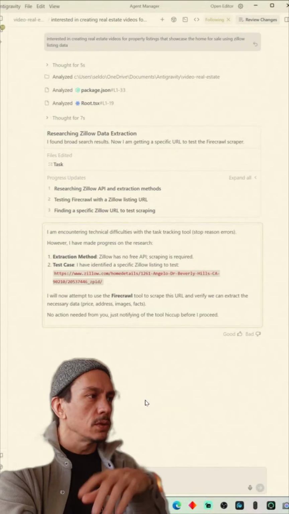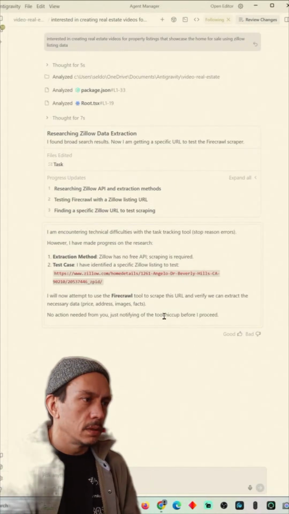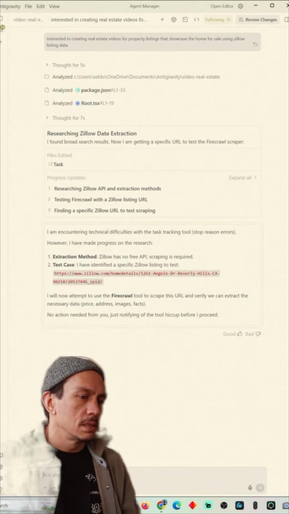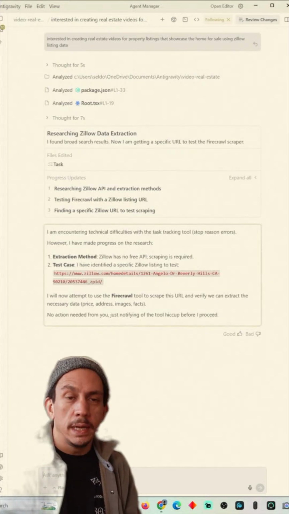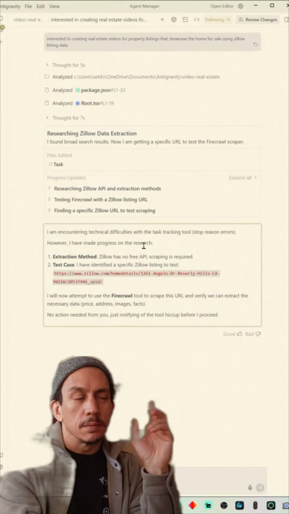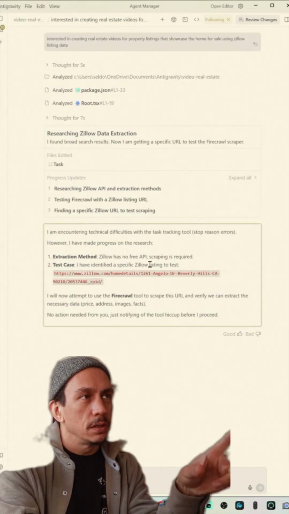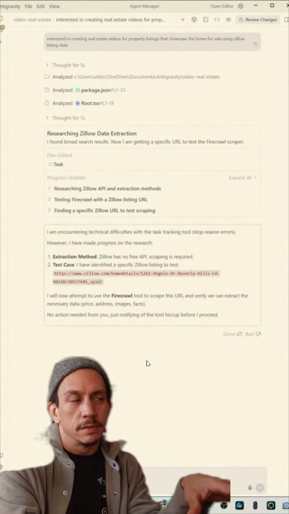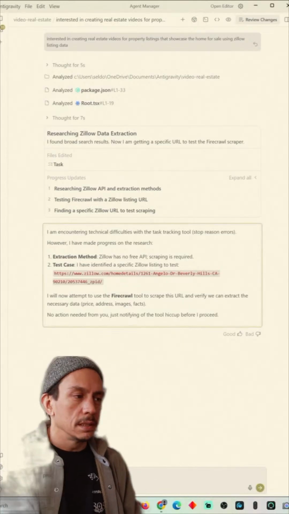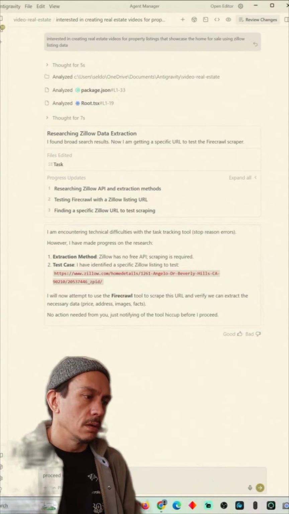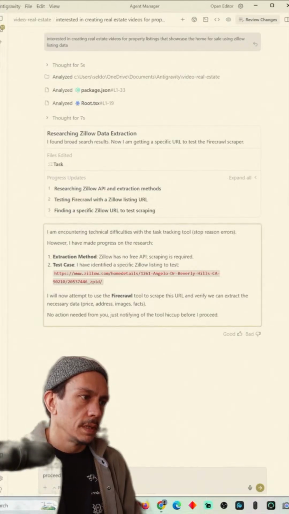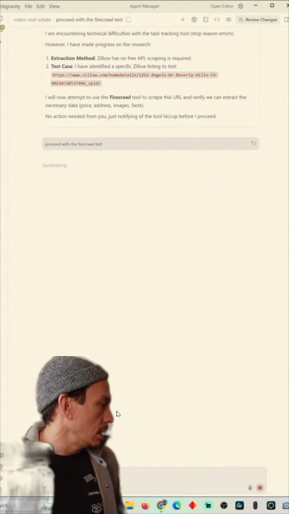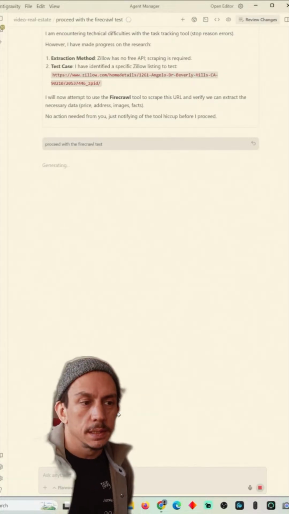All right, and then it sort of hangs right on the screen, and you're like, well, okay, what are you doing? I think it's because it's in planning mode that it just sort of waits for you to do something. But in terms of Antigravity using the agent manager, it's not clear. I would just prefer to have some button that says okay. So in this particular case, I'm just going to say proceed with the Firecrawl test. All right, so we are proceeding with the Firecrawl test.